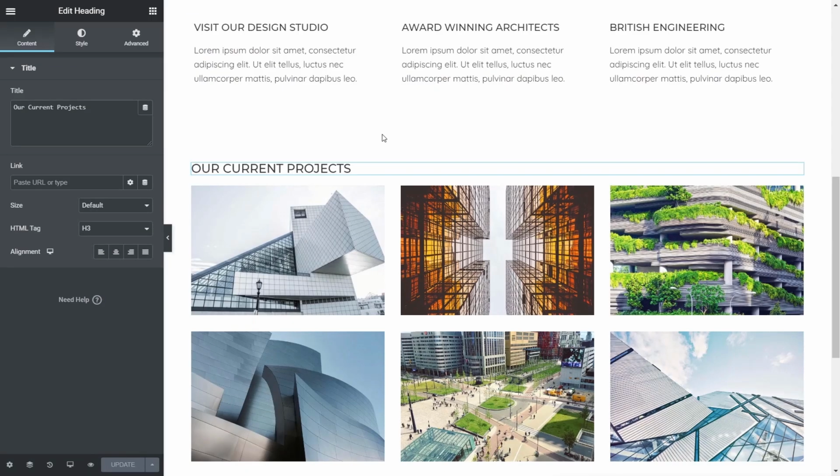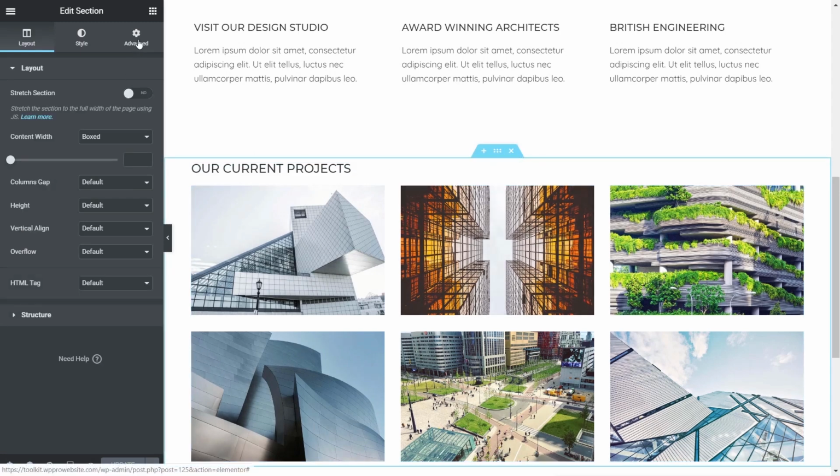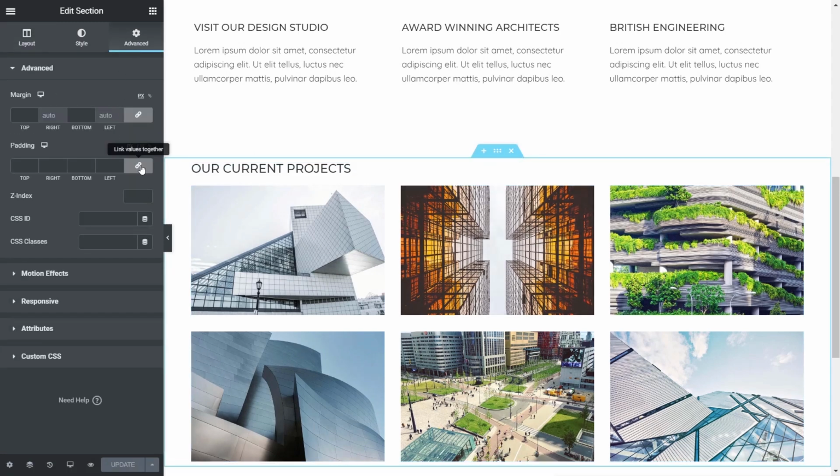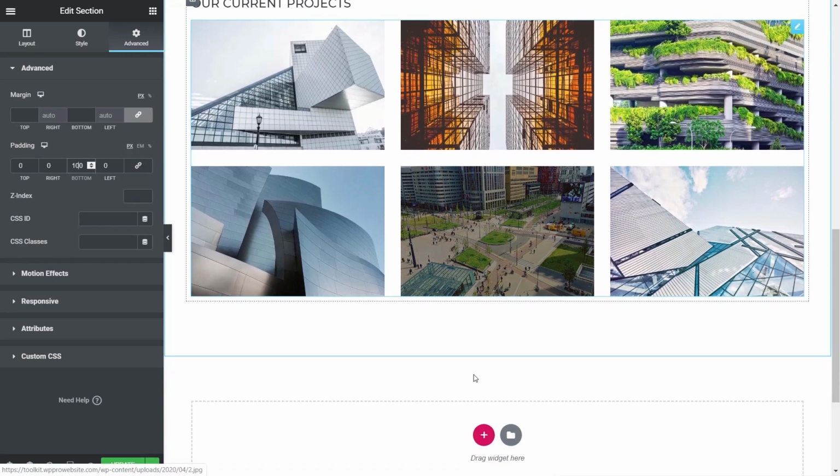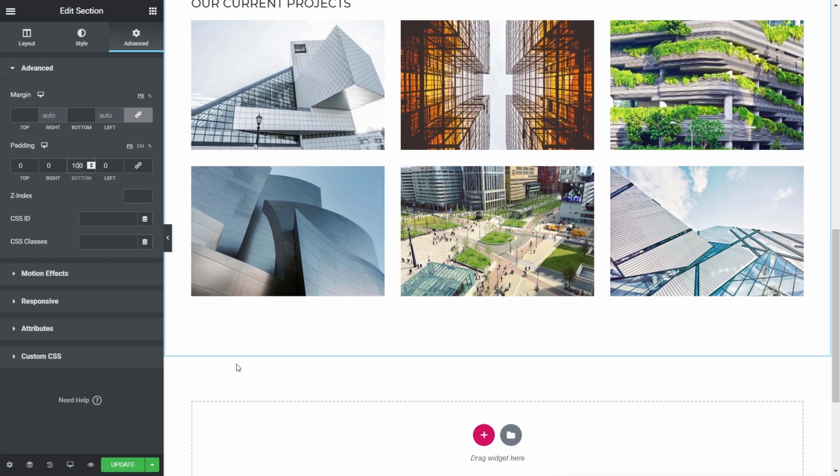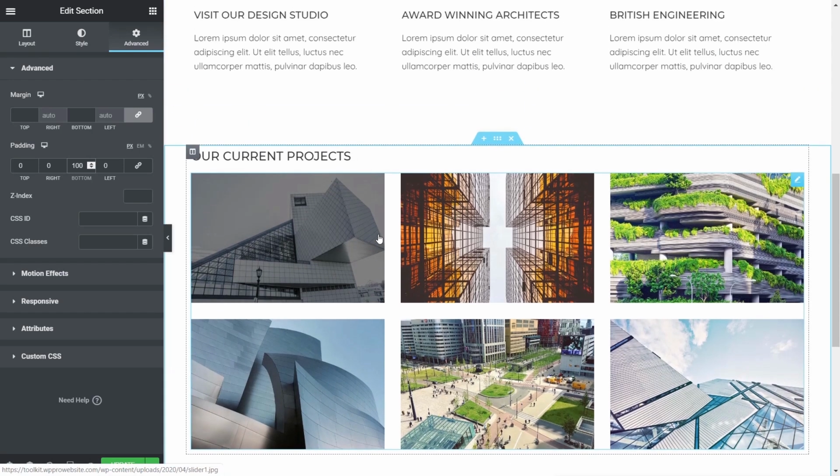Let's close this down and go back into Elementor. We're going to grab this section, which is our portfolio section. We're going to click on that, come into the advanced tab, and all we're going to do is unlink the padding options, and we're going to apply 100 pixels at the bottom. This then gives us a nice amount of white space underneath our gallery for the footer. So that's the first part.